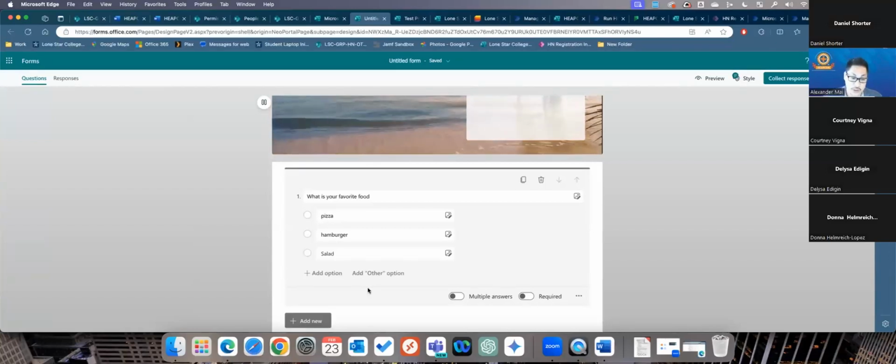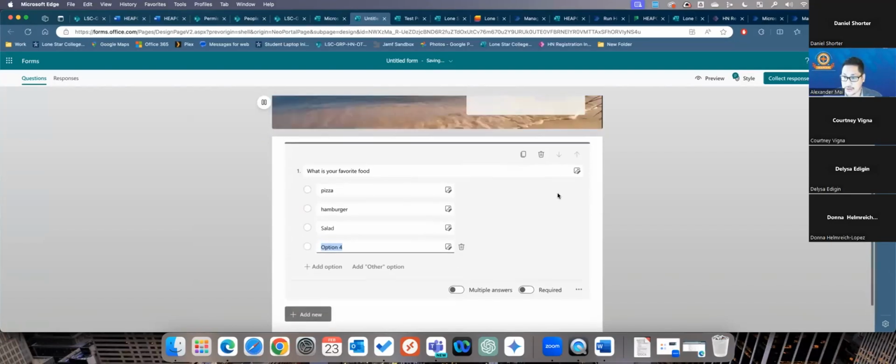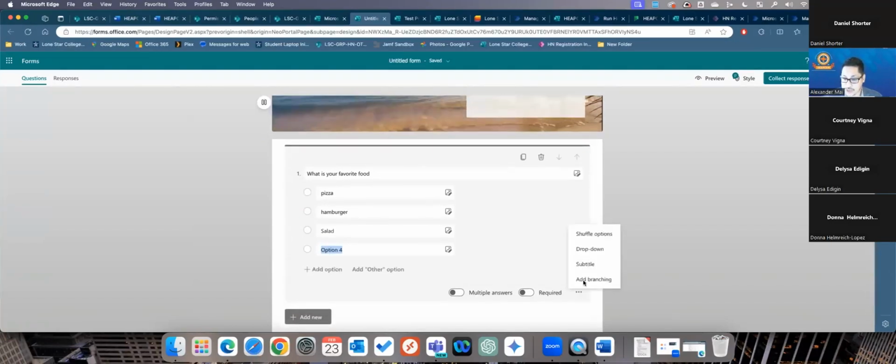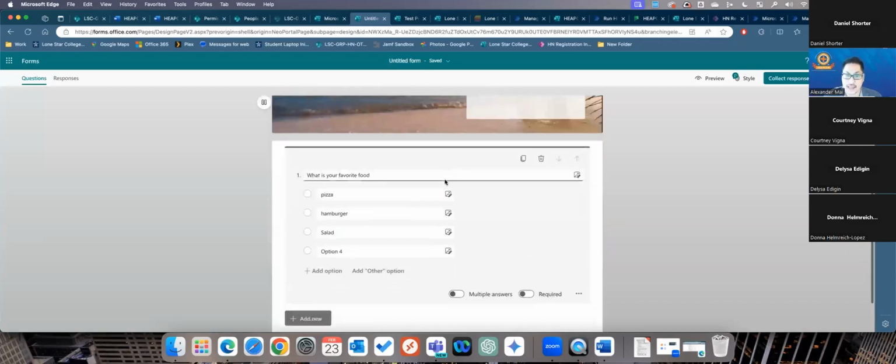What I also can do is branching, right? You can do a branching question right here, where if they pick pizza, then it can go to a next question. So if they pick pizza, I can put another question that says, what type of toppings do you like? Pepperoni, sausage, mushrooms, jalapeno, pineapple, things like that.